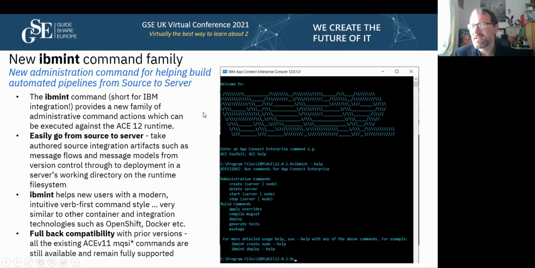So the IBM int commands, the IBM integration commands. This is the new set of commands that we have, and you can see there what you can do. You can create, delete, start, apply, compile, deploy, generate. So all of those MQSI commands that you had previously, we're consolidating them all. We're bringing them all together with a common language. So once you've understood what you want to do, whether you want to create a server, delete a server, or apply some setting, that's the verb, and then you've got the noun of the thing you want to do that on.